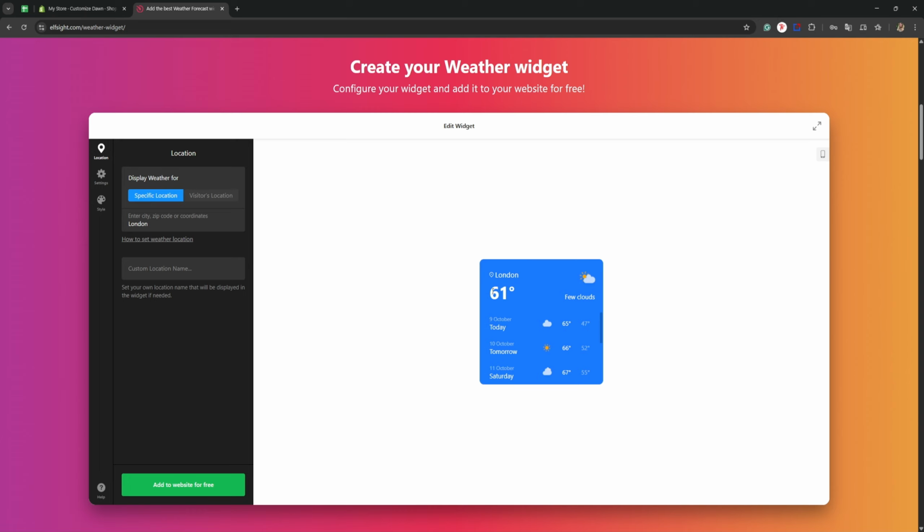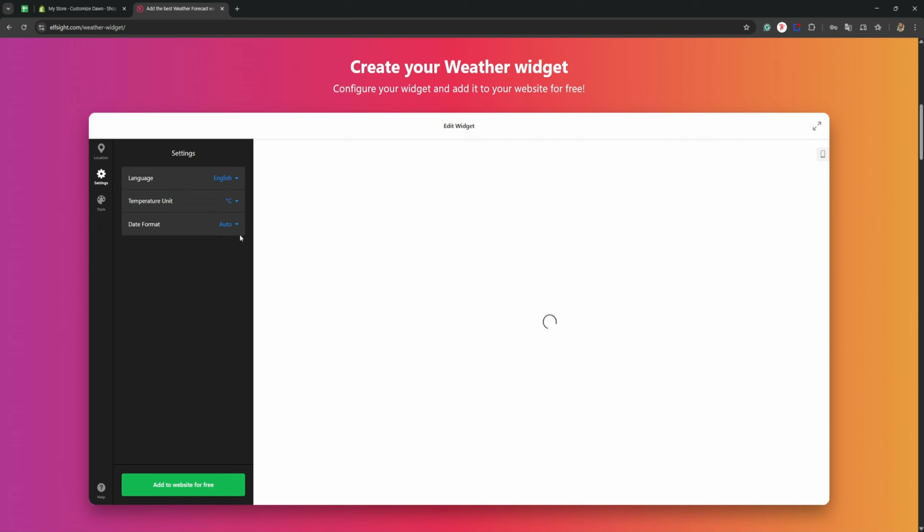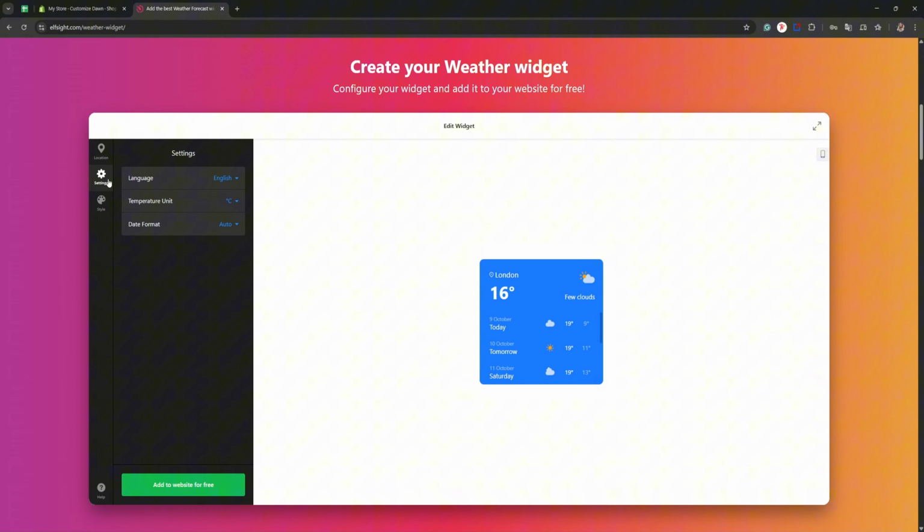In that case, go ahead and click on settings on the left hand side. From here, go down to temperature unit and then go ahead and click and choose Celsius. Aside from that, you can also choose a different language or a different date format if you'd like.